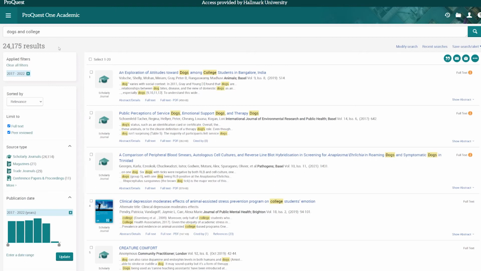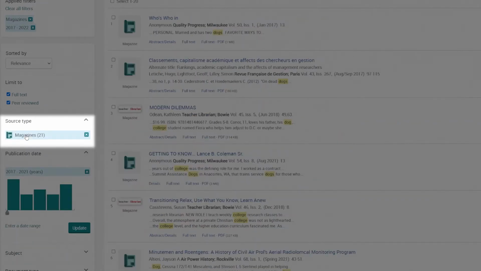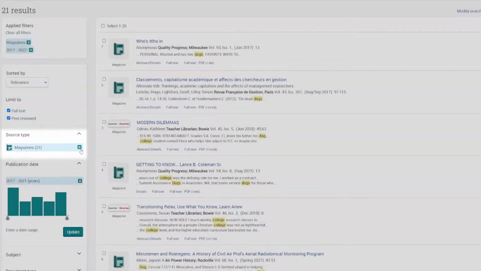If you have too few results in your list, try broadening your search terms. If you find that you have too many results, consider new keywords, or you can continue narrowing your search by using the other filters on the left. If you applied a filter that isn't helping, click the X button next to the filter to remove it.